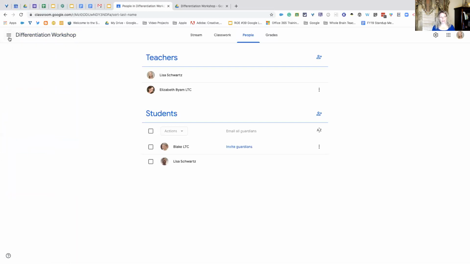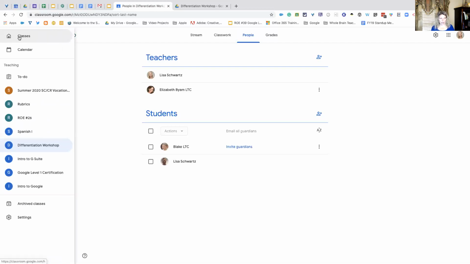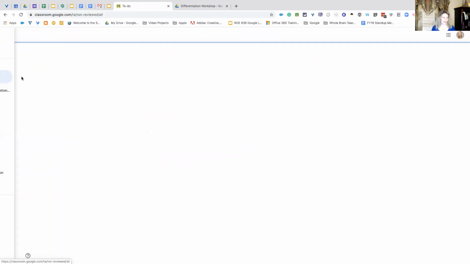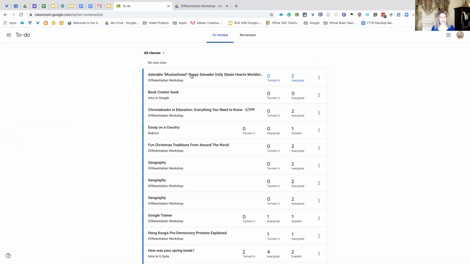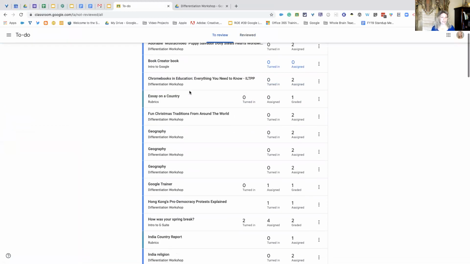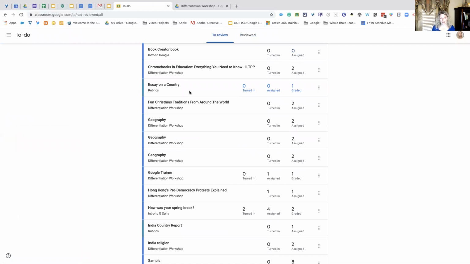If I go over here to the 3 lines, I'm in my differentiation workshop. I can go to my classes this way, and if I need to switch to a different class, I can. I also have the to-do area right here. If I click on to-do, this again shows what assignments I've pushed out to my classes. It shows the assignment and the class I pushed it out to. So if you want to see it all in one place, you can.